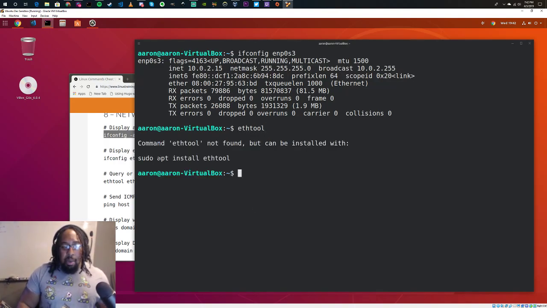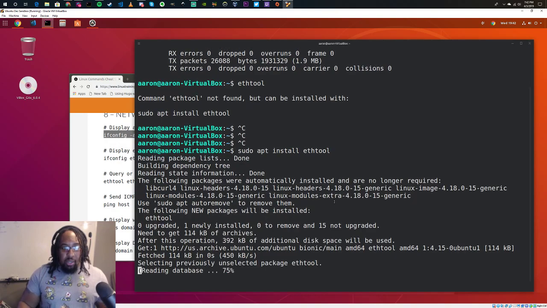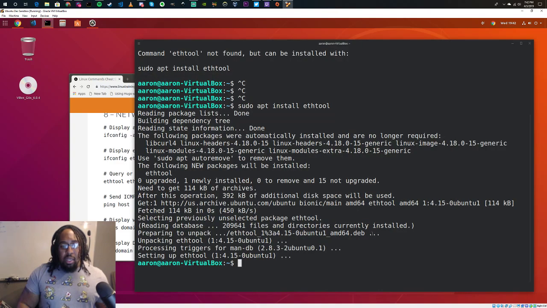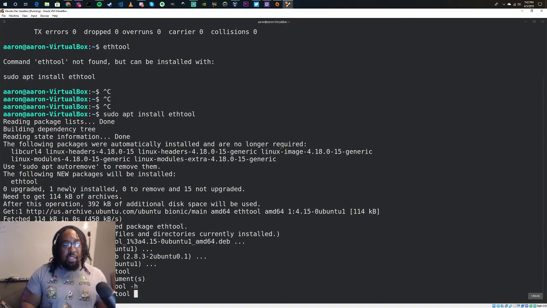Man, this didn't, maybe I did the minimal installation or something. I'm not sure why I don't have it; all the stuff should be available to you by default. Let's go ahead, let's get that installed as well. So we can just run through some of this stuff. So ethtool, you've got to pass it in one of those network interfaces.